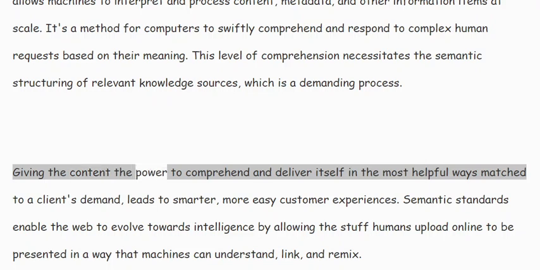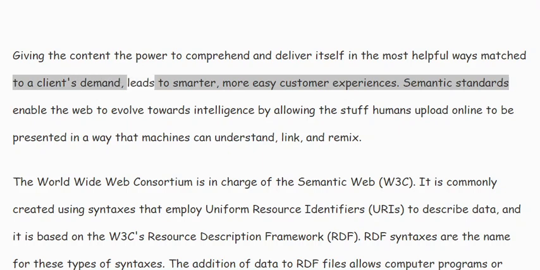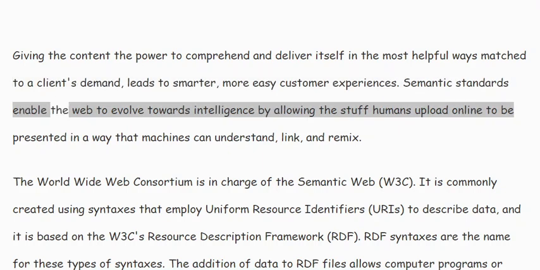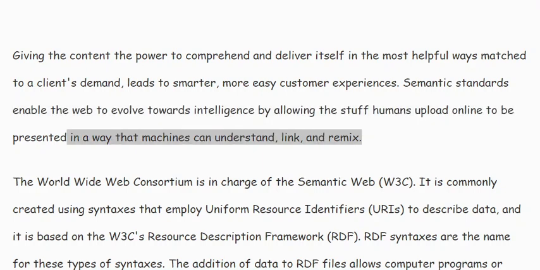Giving the content the power to comprehend and deliver itself in the most helpful ways matched to a client's demand leads to smarter, more easy customer experiences. Semantic standards enable the web to evolve towards intelligence by allowing the stuff humans upload online to be presented in a way that machines can understand, link, and remix.